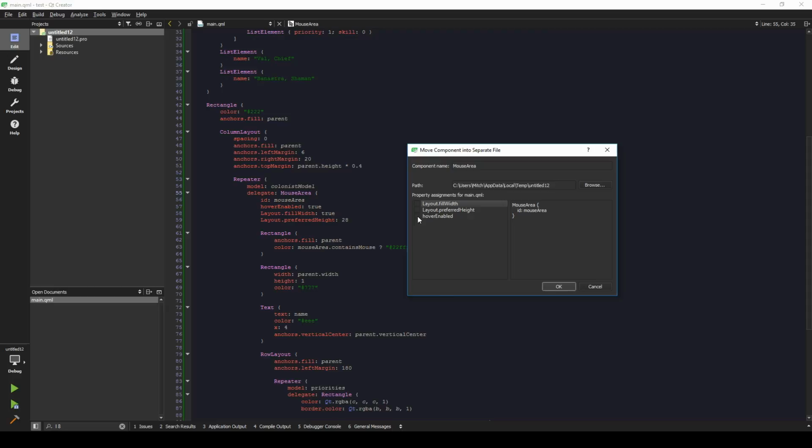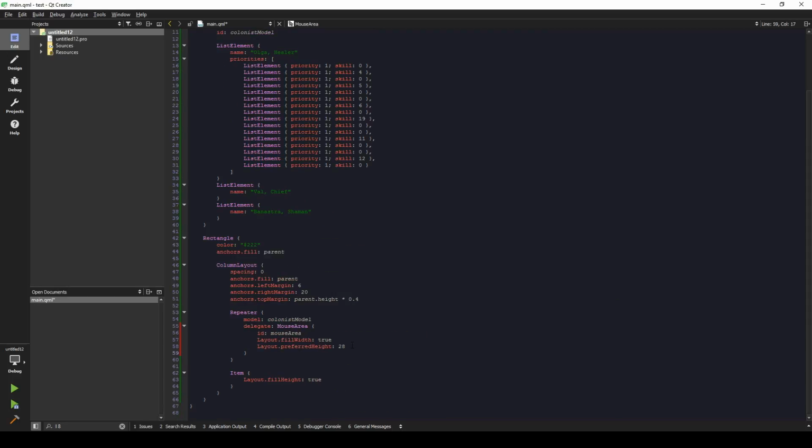Well, sorry, this is actually, if all of these are unchecked, then it's going to be moved into the file. If I check one of them, then it's gonna do that. I think that's how it works. So let's move those in. Yeah, that's right.